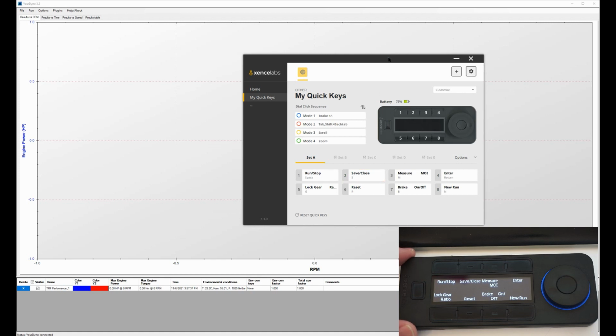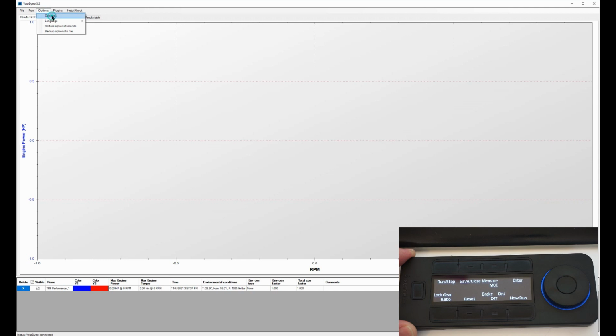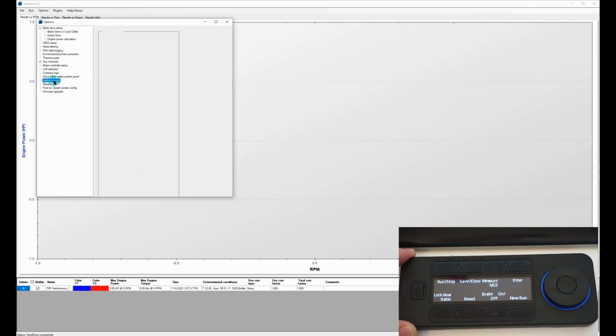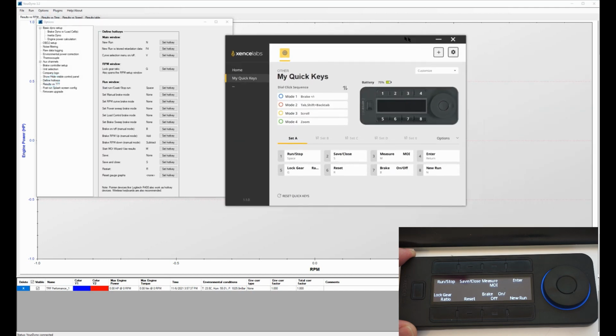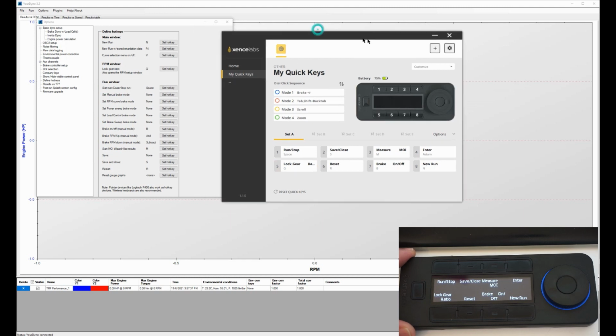So let's say in the example of the YourDyno program, we can go to hotkeys. That's here. And you will see the match, right? So for example, start run is space, so run stop is space. Lock gear ratio is G, that's the same here, lock ratio is G. Okay, you get the drift of that.